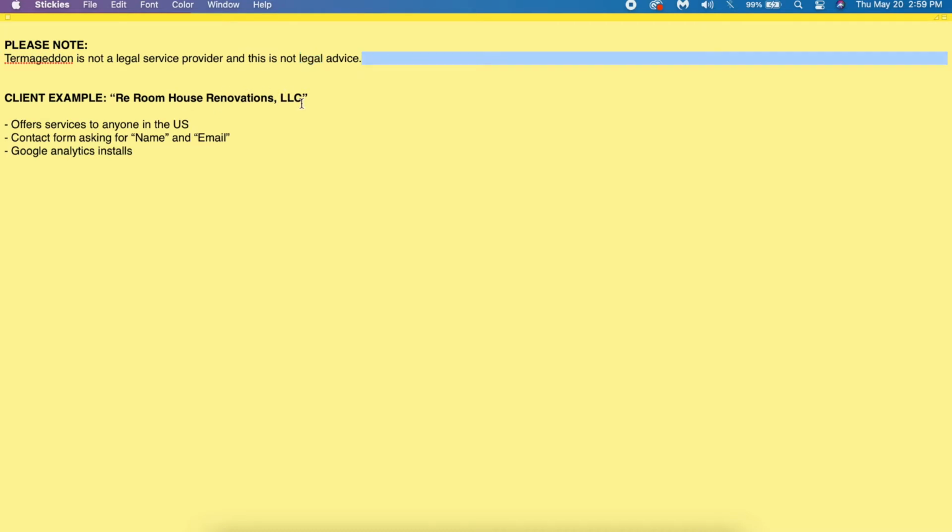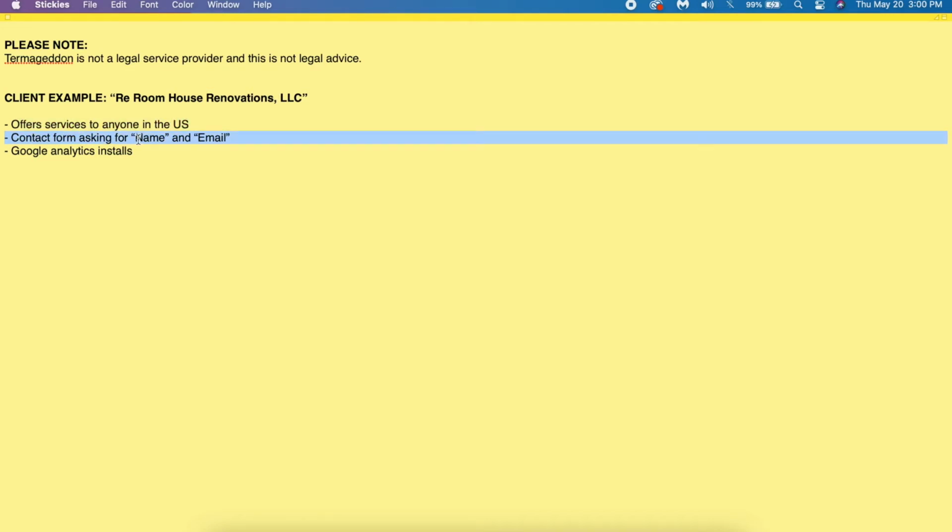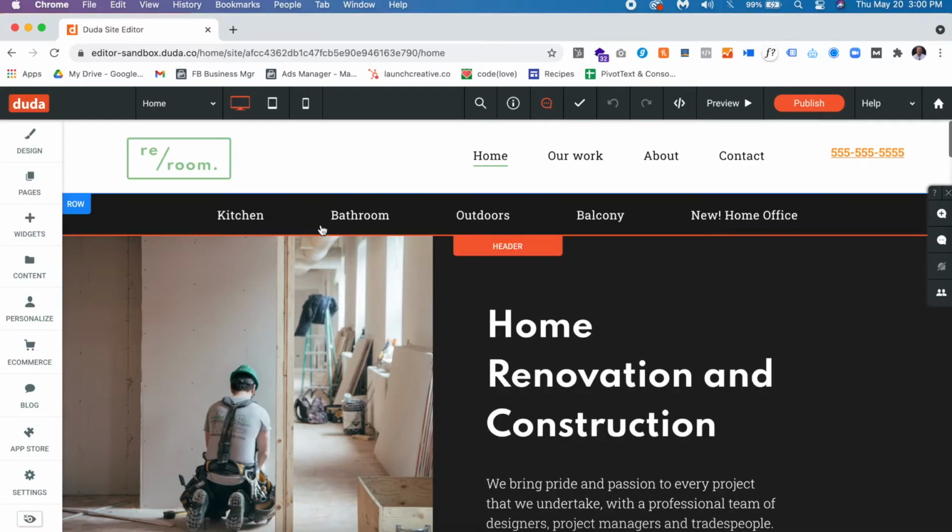For this example, we're going to do a fake company called Reroom House Renovations LLC. This is a company that provides services to anyone in the U.S. offering house renovations, and their website has a contact form on their contact page asking for name and email, and they also have Google Analytics installed. All right, so let's jump into what this looks like.